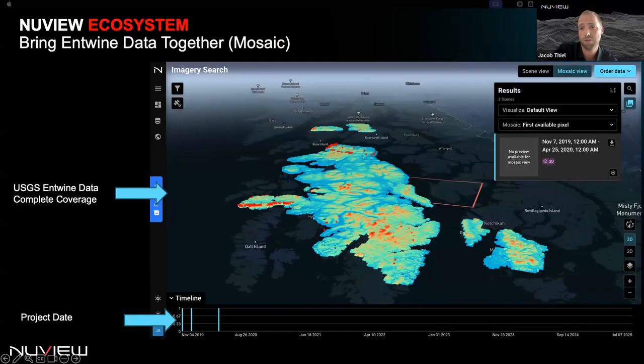And then we can mosaic all of those together on the fly for visual inspection and for coverage areas. That still also gives us the project dates. So there on the bottom, you can see early November, probably within December. You're looking at 3 different project areas of coverage within these EPT files.